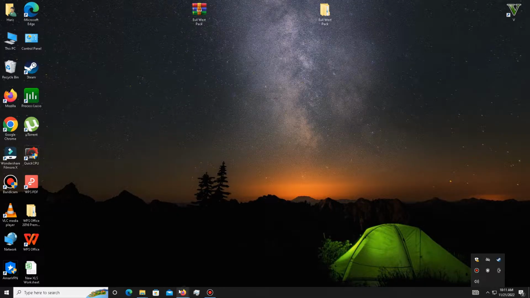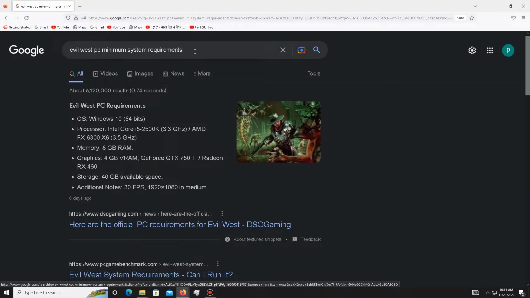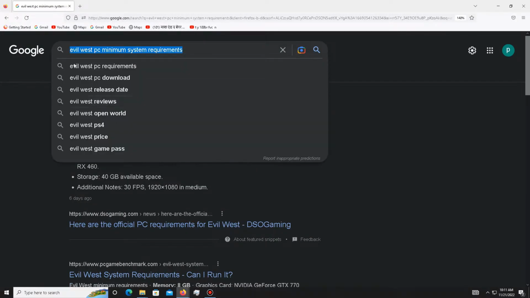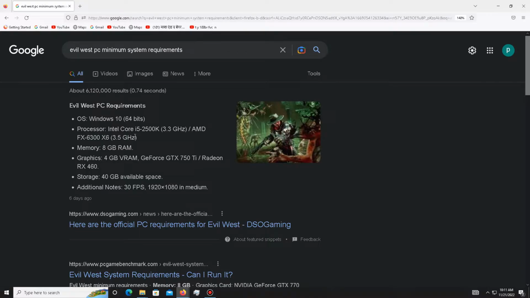So guys, first of all, we're going to check the minimum requirements for this game. I think this is not too much of a requirement for this game. If you have these requirements, then you are easily capable of launching this game. Otherwise, sometimes it is difficult to launch and start this game.